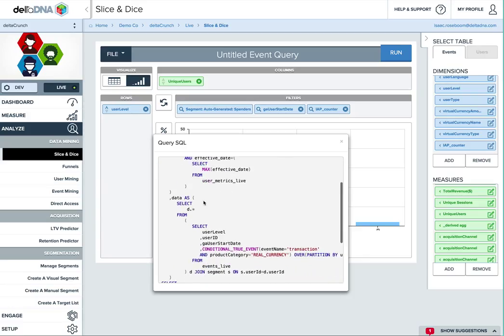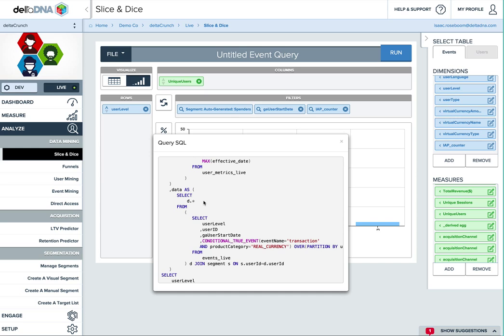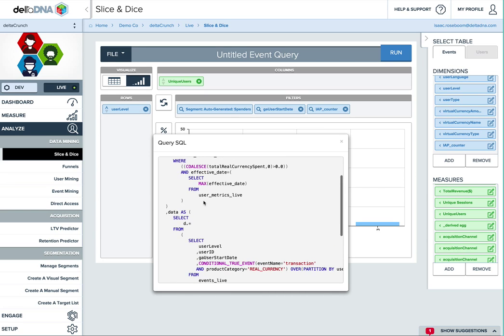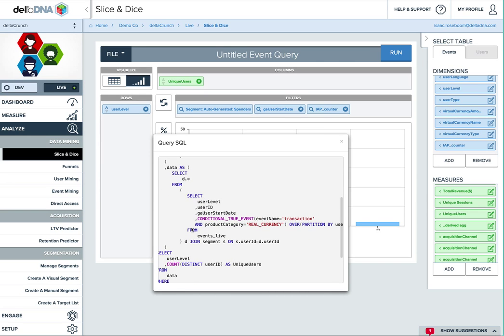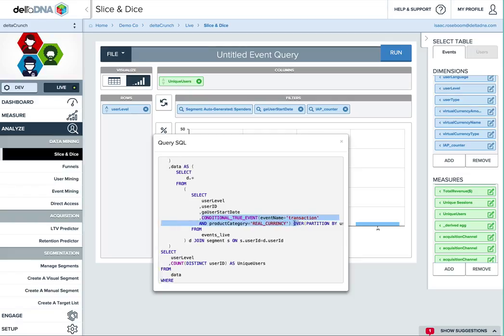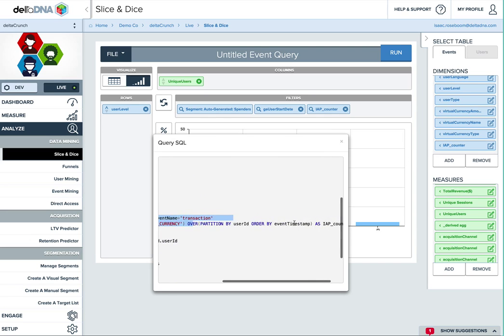One nice thing here is that if you wanted to see how these counters work, you can just pull this query SQL up, and the heart of it is this conditional true event function. If you read the SQL, it's saying conditional true event name equals transaction, product category equals real currency. You can recognize that as what we set up in the counter. This is the command that's going to Vertica to enable this counter to be set up.